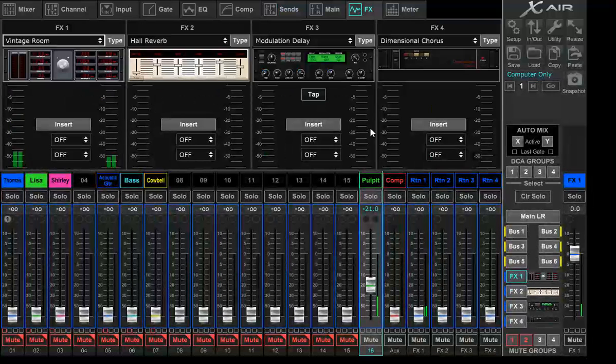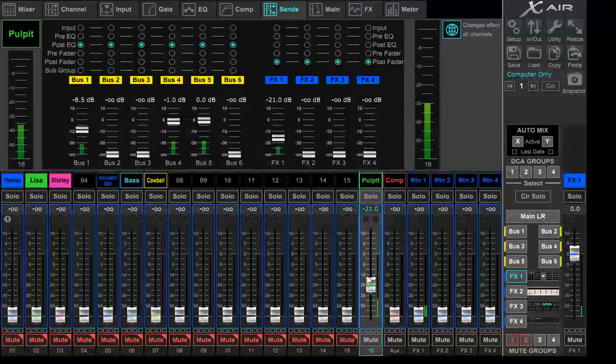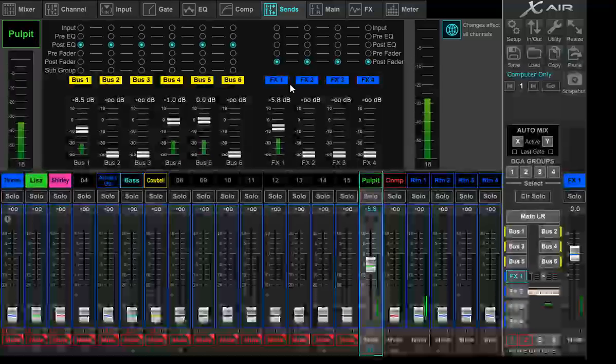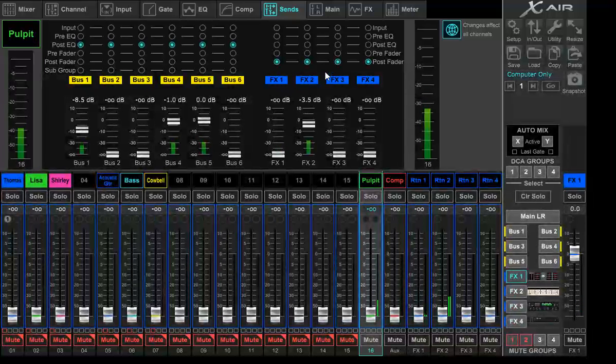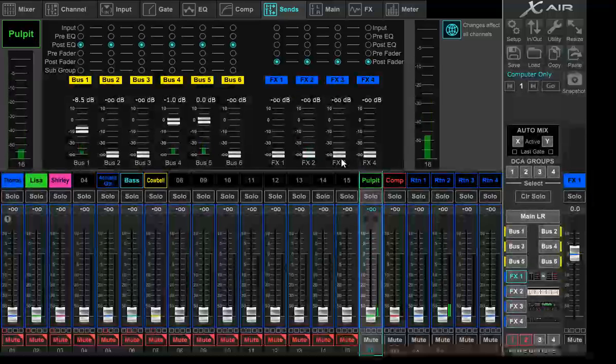Let's take a look at what our other effects are. Here we've got a hall reverb, a modulation delay, and a dimensional chorus. So let's find out what happens when we play around with each of those. So I'm just going to come up here to this, and here is that first reverb. Here is the second reverb. You can hear it sounds a little bit different, but similar sort of a thing.